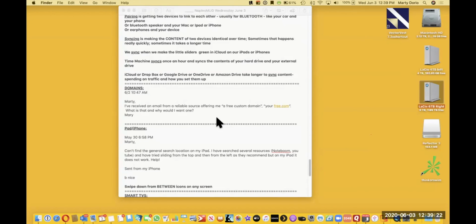Domains. I've received an email from a reliable source offering me a free custom domain. What is that and why would I want one? Well, if you don't have a need, then don't get it and just put it in junk and let it go away. Personally, I have my own domain. It's called martydorio.com. I use it for my businesses.